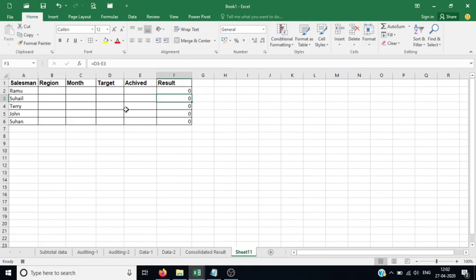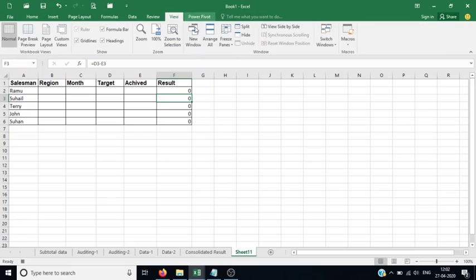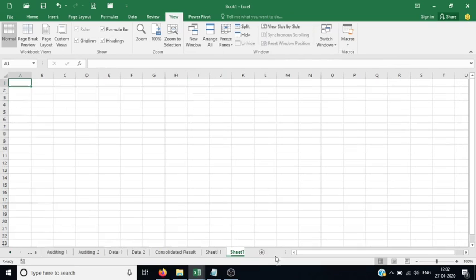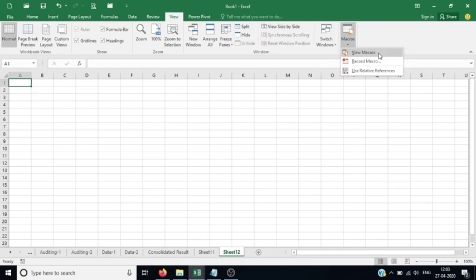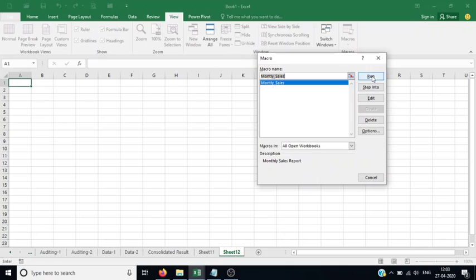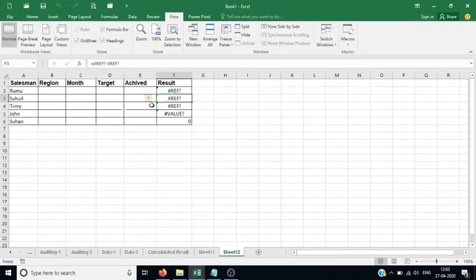Once your recording is done and everything you want is done, either you can stop it from here, or you can go to View, Macros, Stop Recording. Both are one and the same. Now I'll go to a new sheet. I have to run the macro. So just click on Macros, View Macros, Run. Whatever we have done will be done.